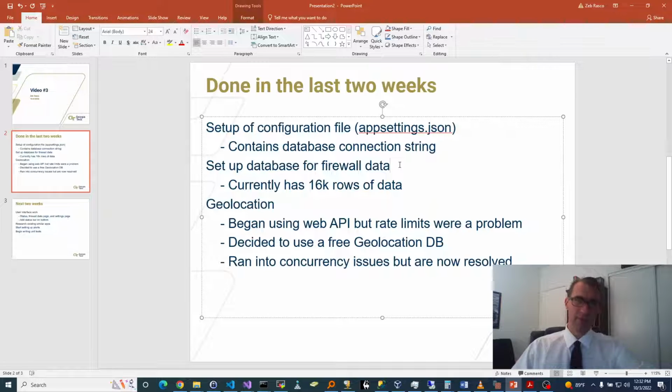So right now I've collected about 16,000 rows of the firewall data. It's been collecting the data for the past couple weeks already. So I set up the databases, which is basically a lot of the work that I did this week, and set up the tables for it.